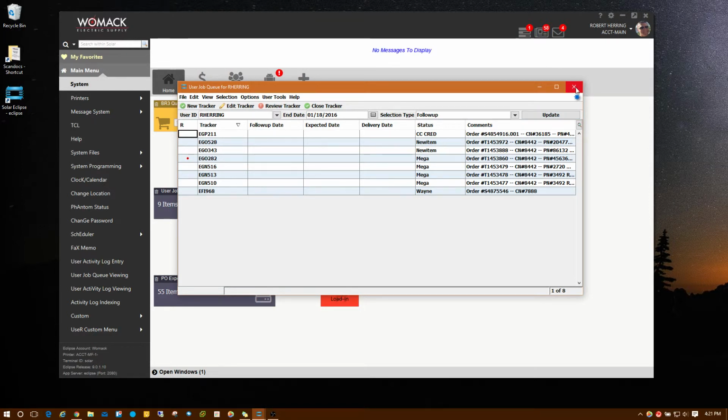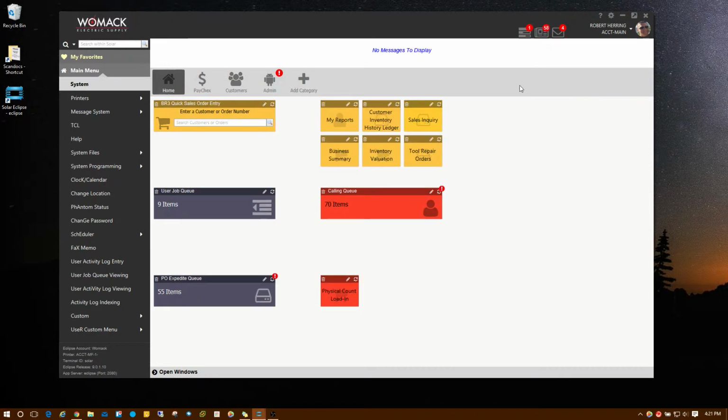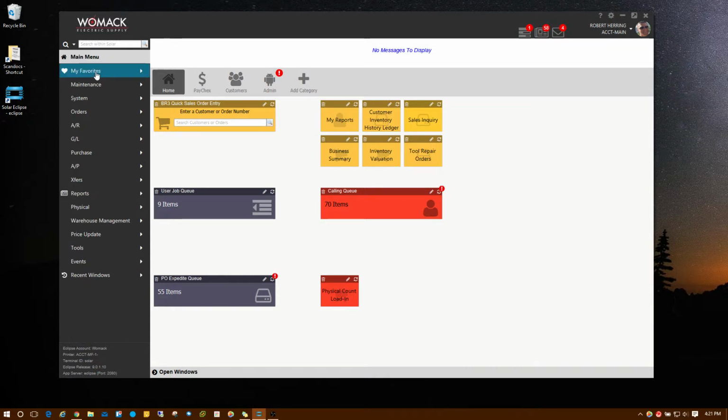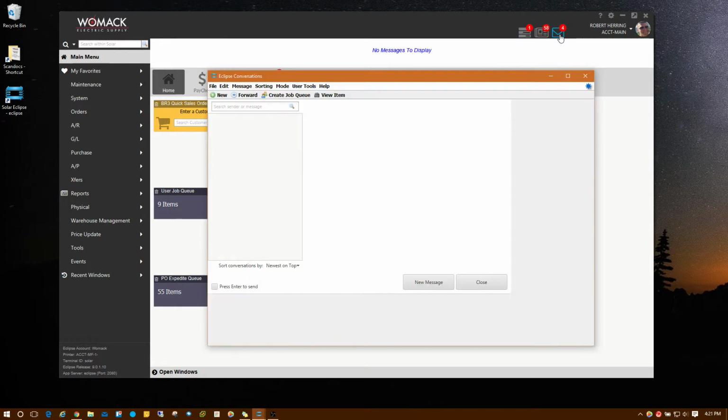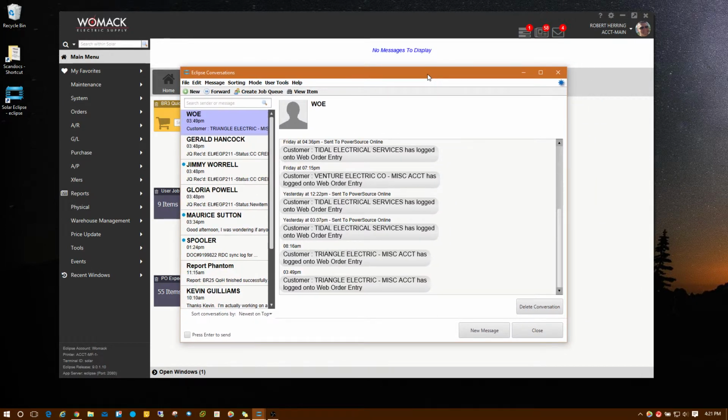And it brings in all my job queues. And then last but not least, I think a lot of people that haven't had proper training think the only place they can access their job queues is from the message screen. So I'm going to my messages, and I also think this is where most people get to their job queues, or their call tracking entries, as they should be called.